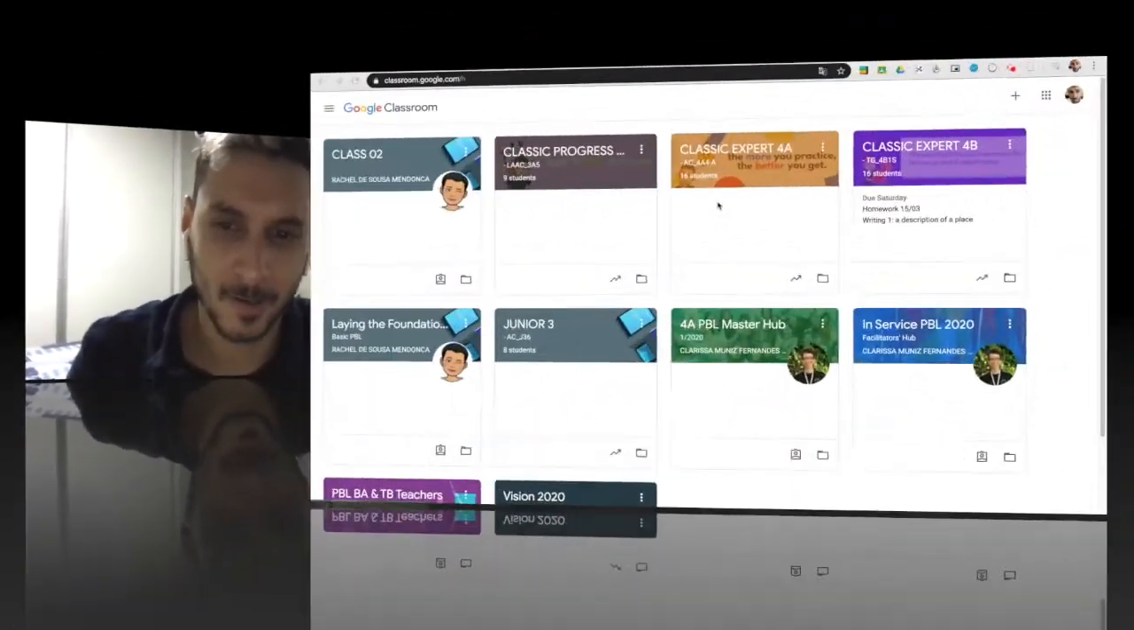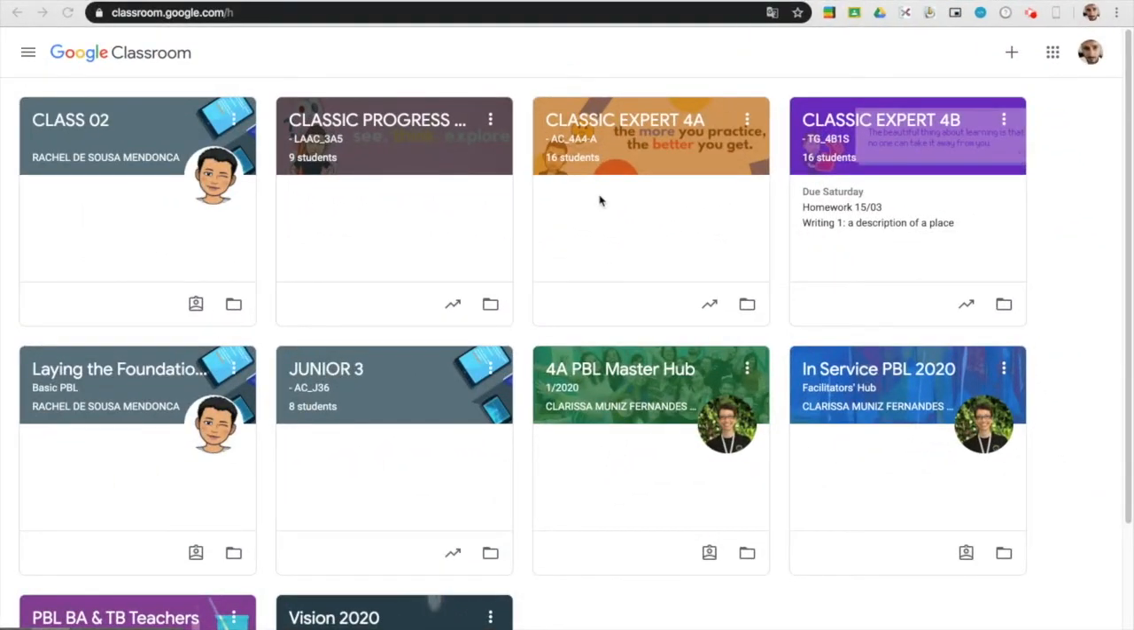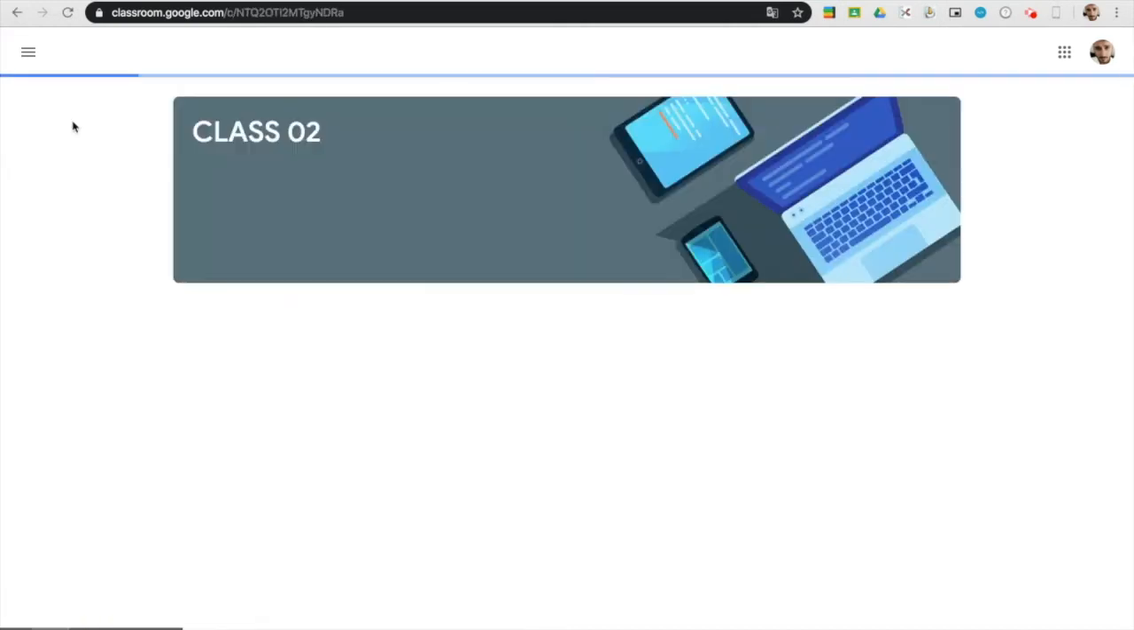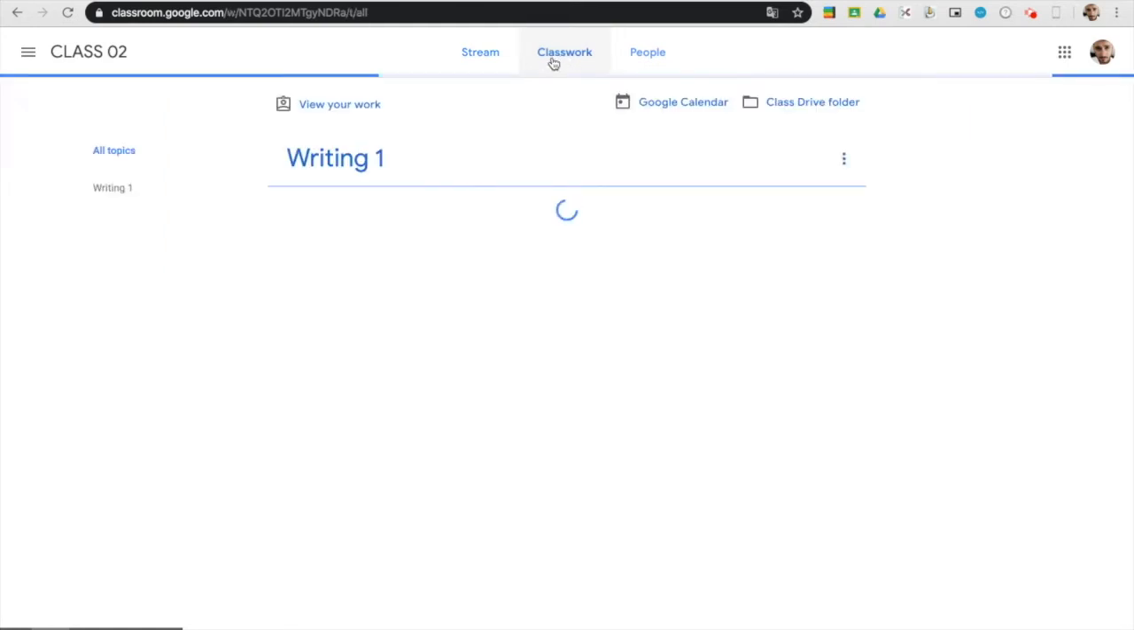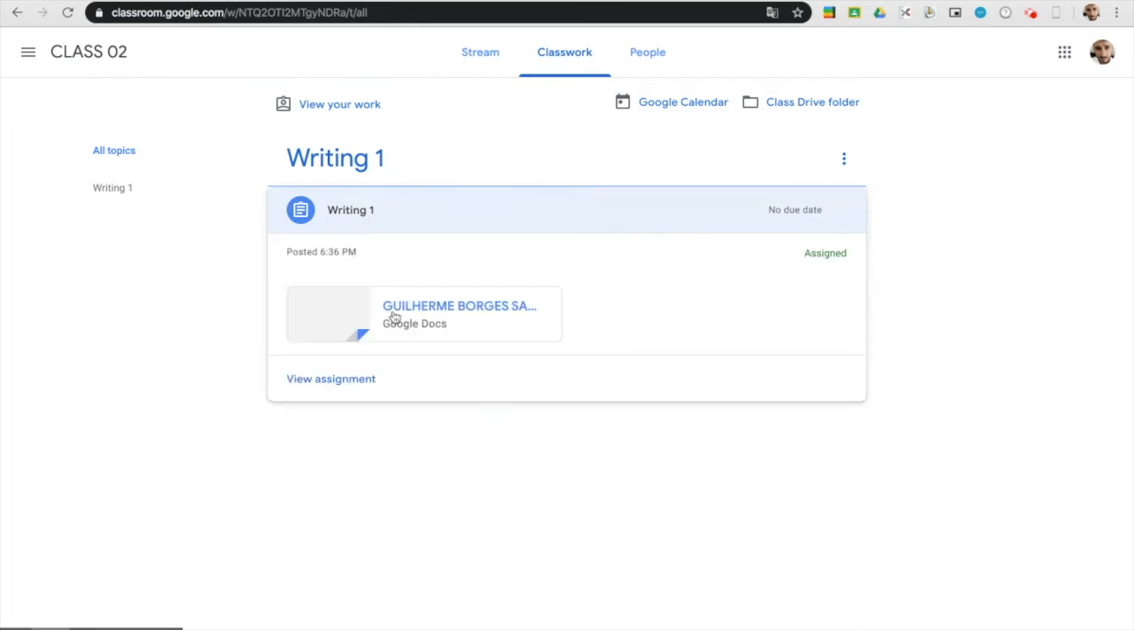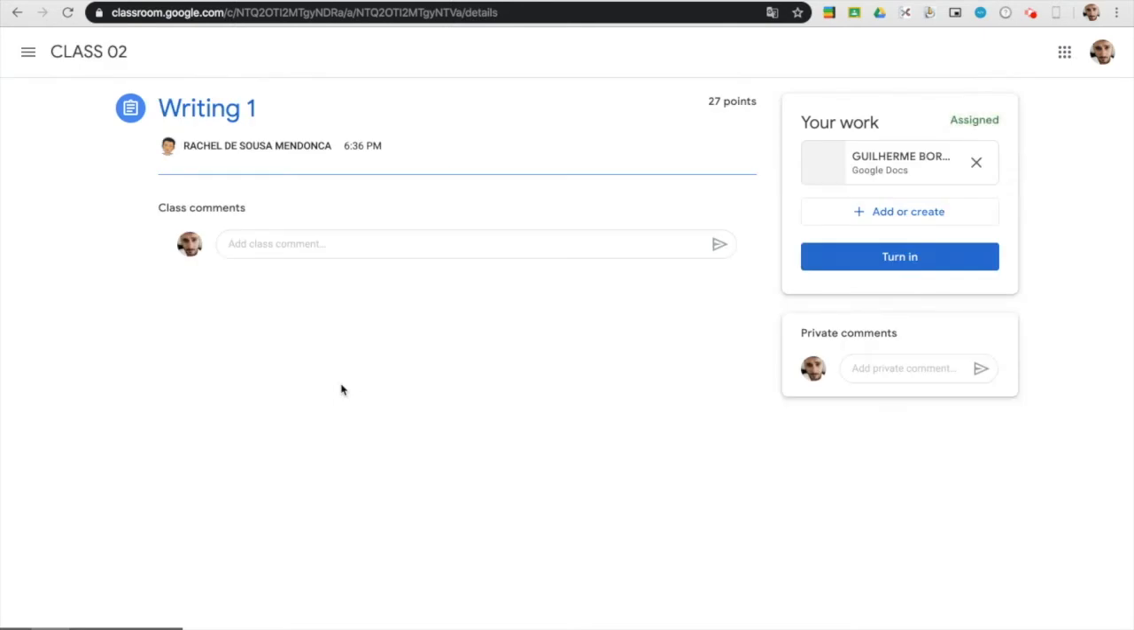Let's take a look. Using the computer, you just have to go to the Classroom website and select your classroom. When you select your classroom, you go to Classwork and find your writing topic. When you find the writing topic, you are going to click on View Assignment. When you click on the topic, you'll be able to read more information, and on the right-hand side, you can see the Google Doc and the blue button of Turning In.